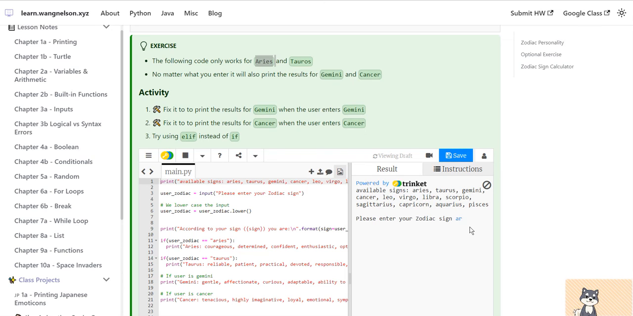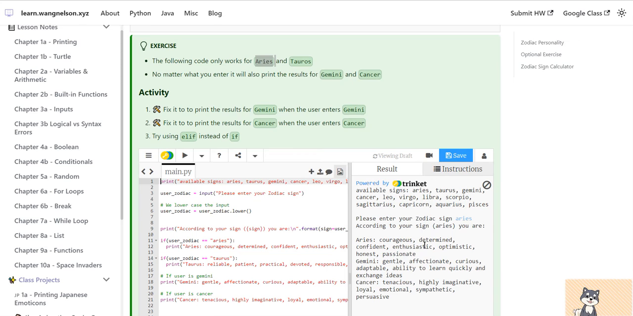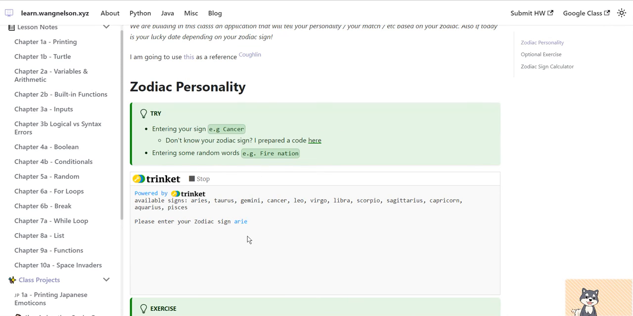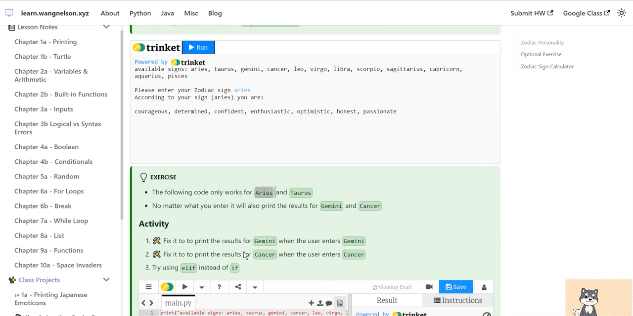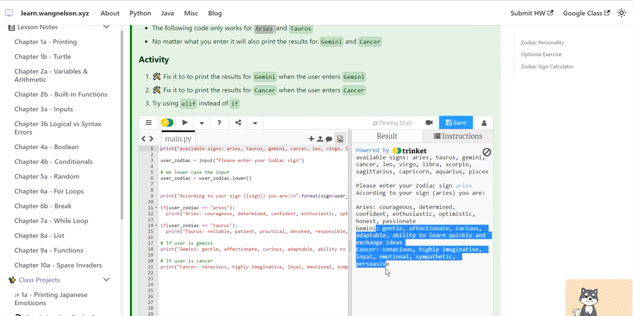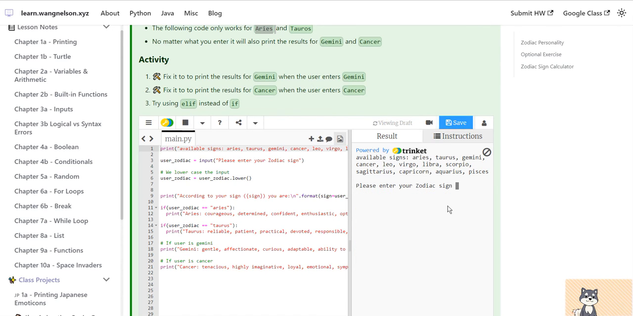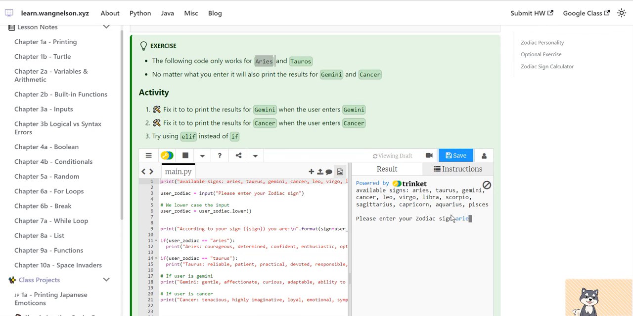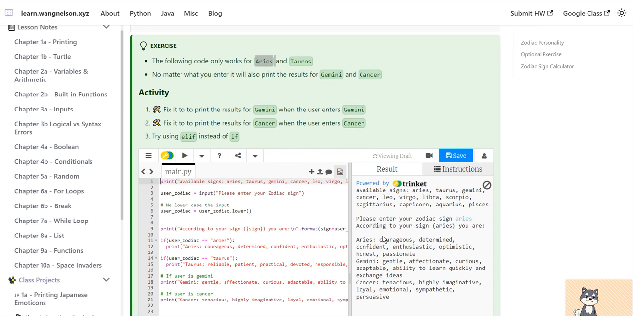So if I write Aries, it's going to be telling me the Aries personality, right? Courageous, determined and confident. You can see it here, but it's also telling me Gemini and Cancer traits, right? Here, I didn't write Gemini and Cancer, it's just showing that. So remember, if I write Aries, it's going to be showing me Aries, but also Gemini and Cancer traits.